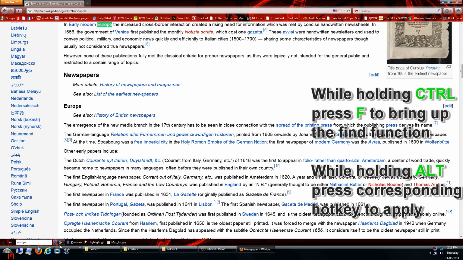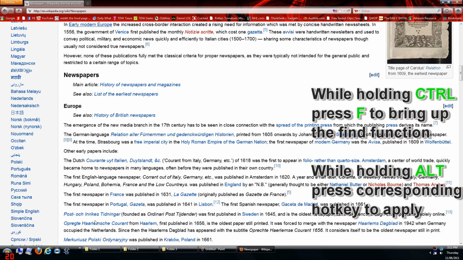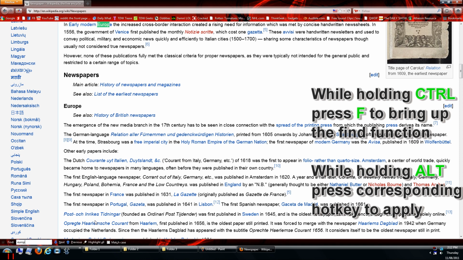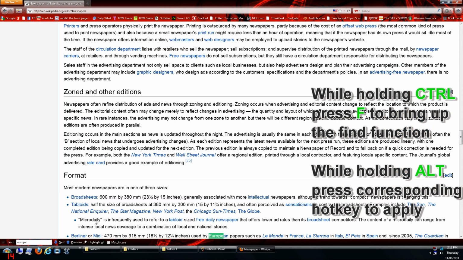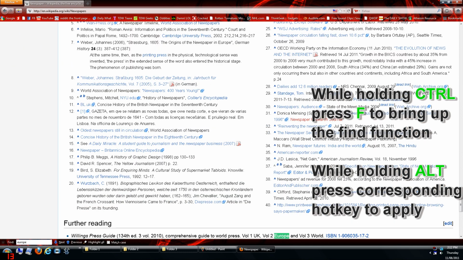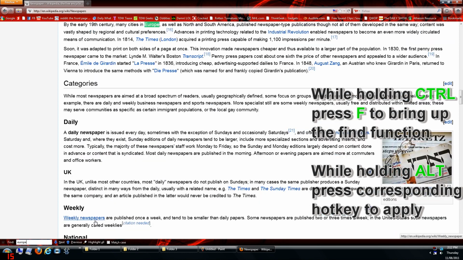Now you notice I'm clicking here, but underneath these letters you might see a little underline. These are hotkeys, so you don't even need to use your mouse at all. You could delete this, press Control F, and type in Europe. Now any hotkey that you're going to be using, you hold Alt. So you hit Alt and N, because N is for next, and you'll notice it does the exact same thing. Or hold Alt and press P for previous.